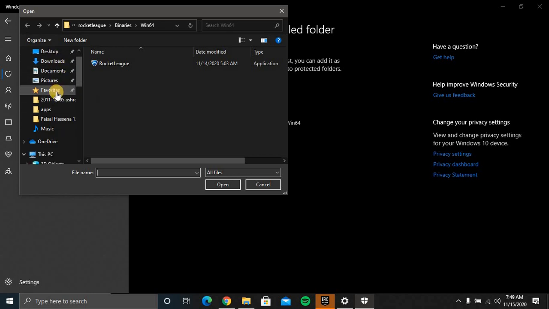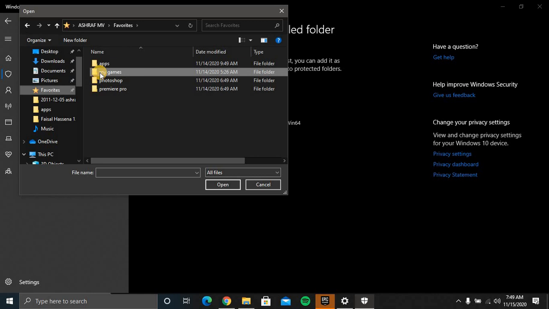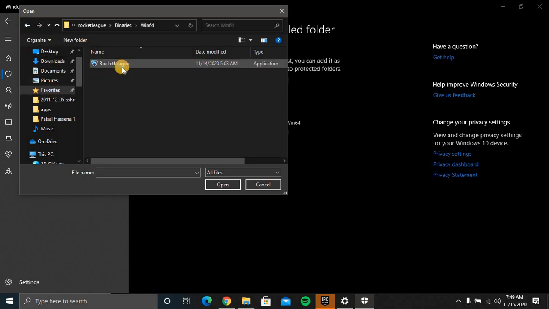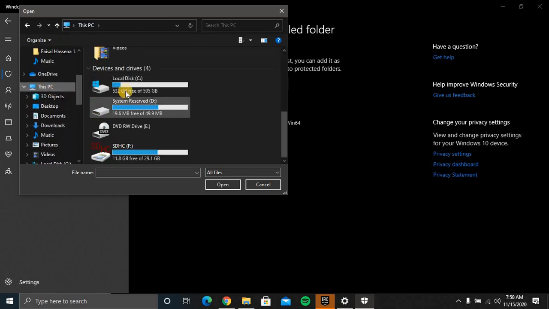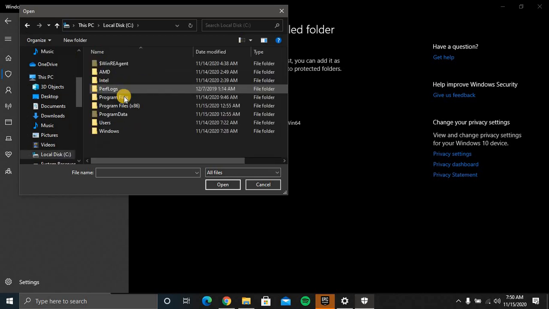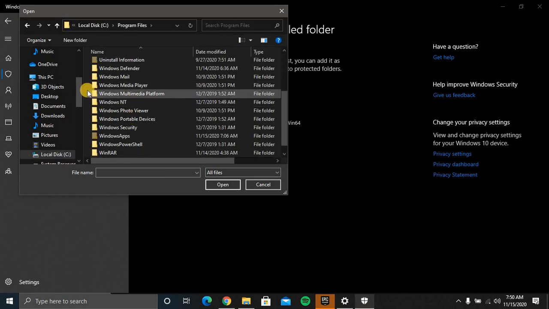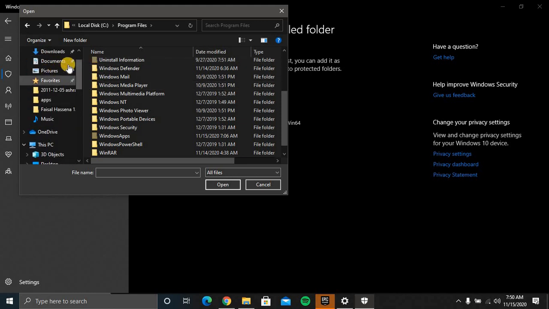Go to where your game is located. Mine is in this folder: Rocket League, binaries, Win64, and here it will be. If it is not there for you, it will be in local disk, then program files, then there will be Epic Games. When you open that, you can see your Rocket League folder, then go to binaries, Win64, and Rocket League.